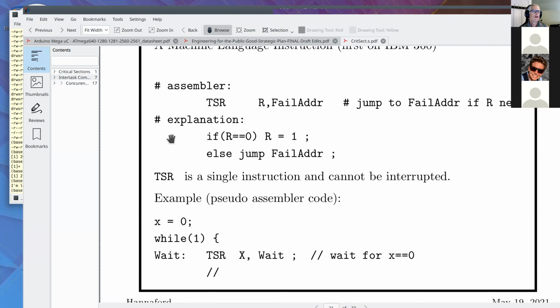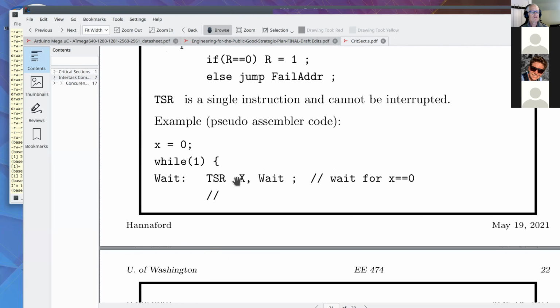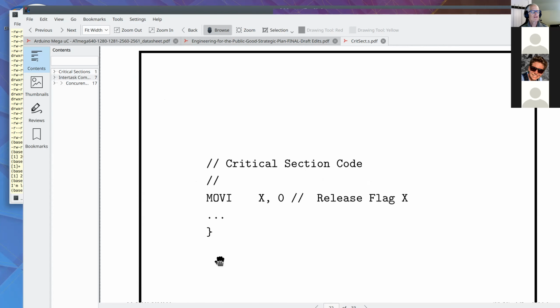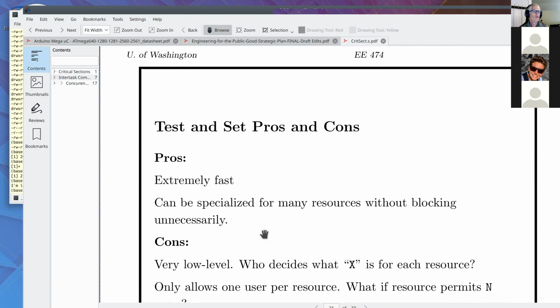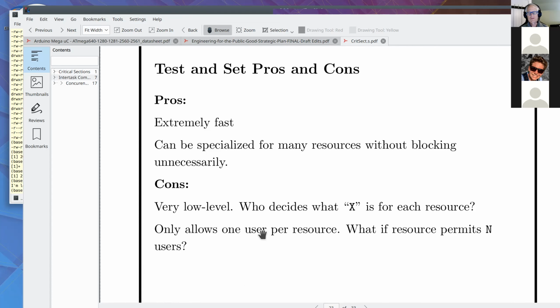Okay, so at any rate, this little step happens instantaneously, so that if any other task is running this TSR, it will block as soon as we drop through. That's the secret. And then we can just clear that flag to release the critical section again. So fortunately, we don't have to do any assembly language, but that's kind of how it works at the lowest level. So the pros and cons of test and set are it's super fast.